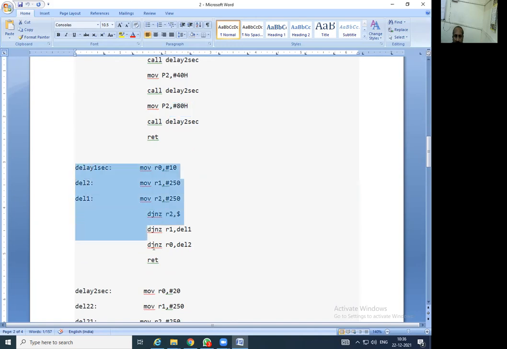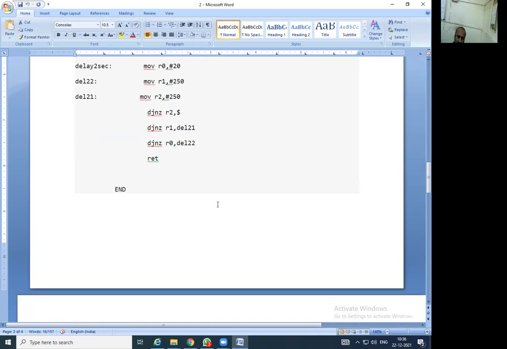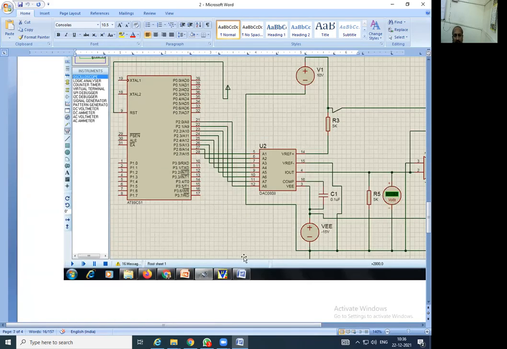Again, this is for delay only. As I told again and again, you can use a very common code for the delay, so no issue with that. Different programs may have different delays, but actually there is no need for that. You can just standardize one delay program and use it anywhere whenever you are using the 8051. So this is the code. Let us go with the simulation, to see how it converts this digital input into analog.